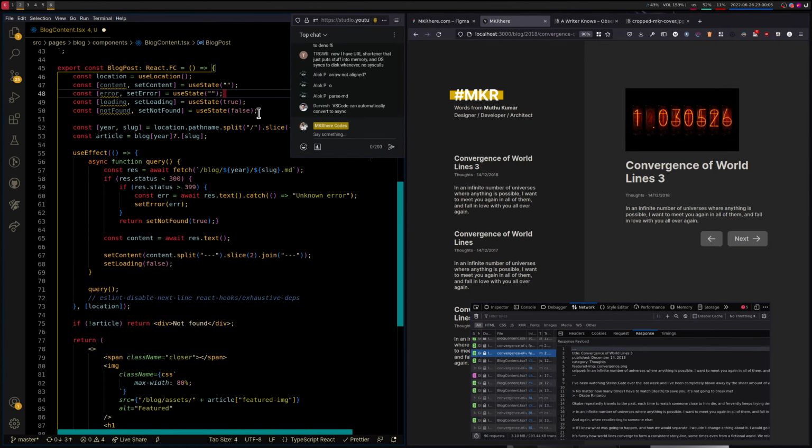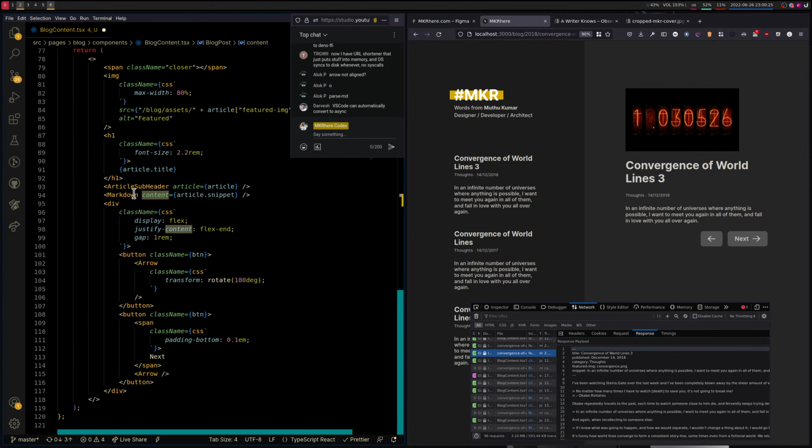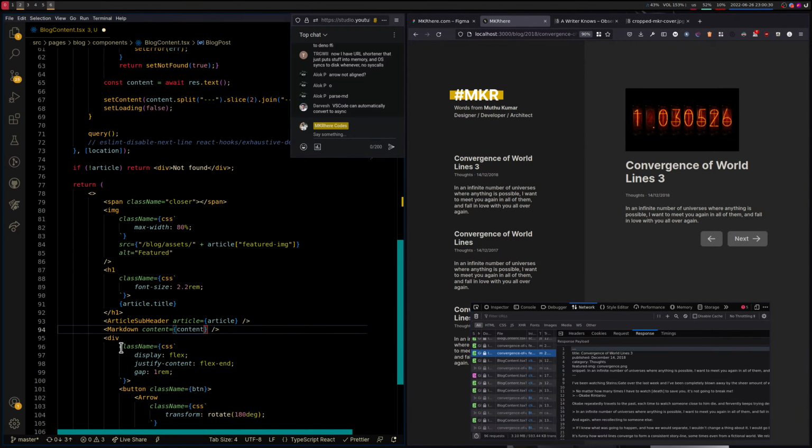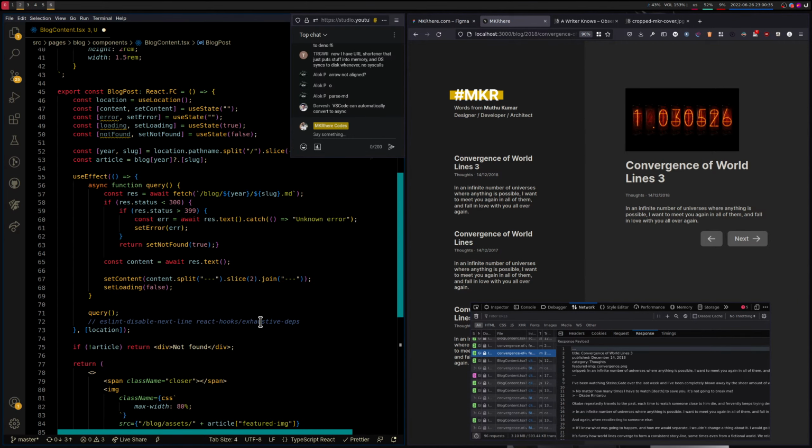You might be thinking we could use something like React Query for this, which you could, but I have exactly one query in my entire application. So importing a whole new library for that would be overkill. So this is fine. Now we have our markdown content, and this is what we need to send to our markdown element instead of the snippet.